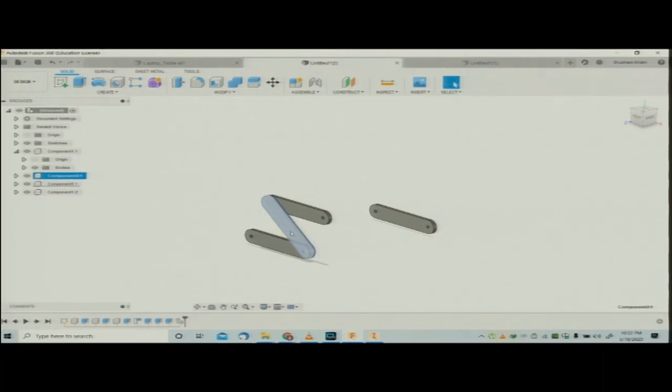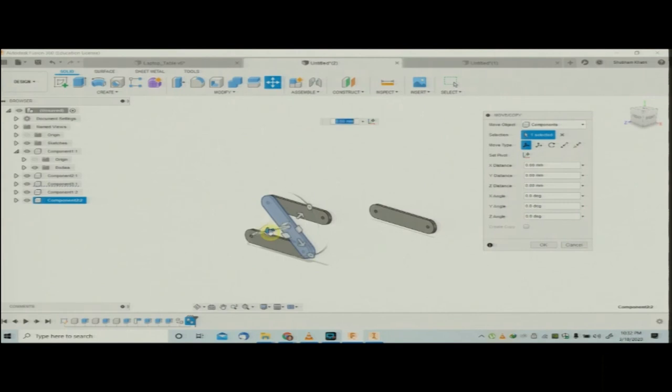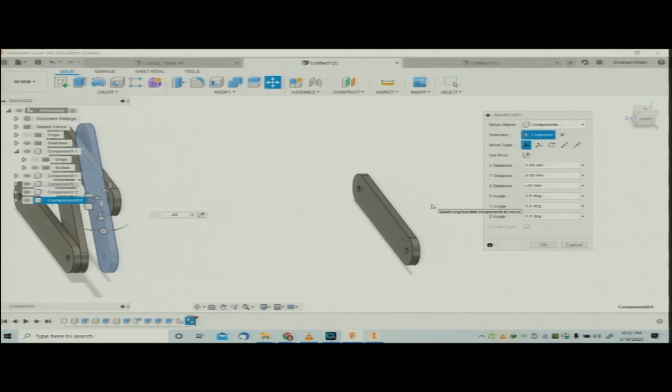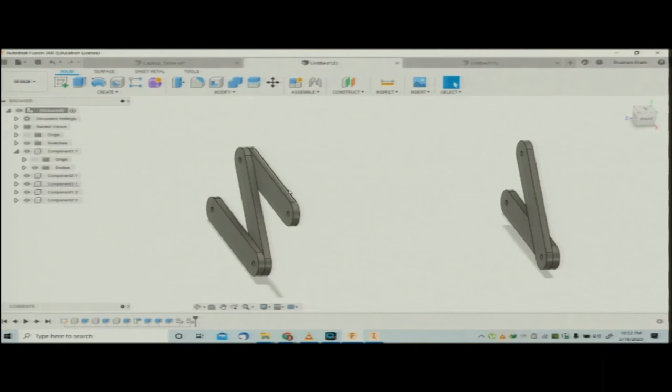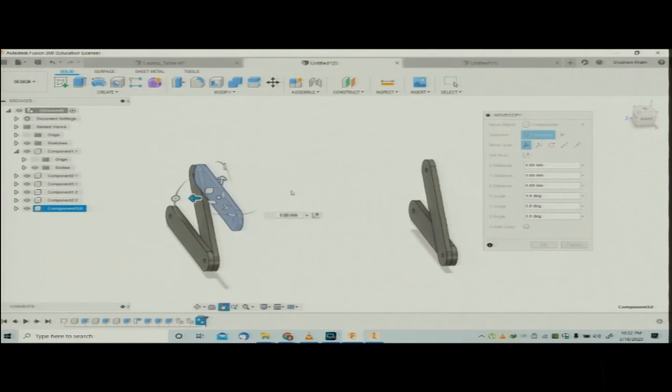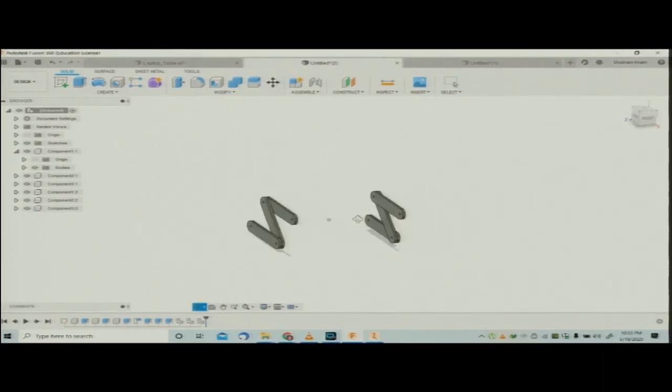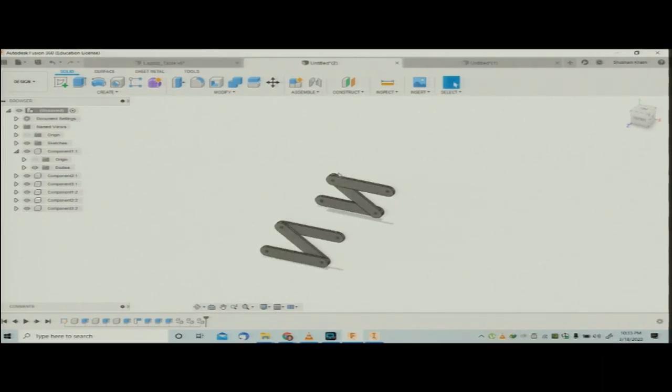Now, similarly, we can complete the second link, Control C and Control V. Again, the distance between them, minus 440. Again, Control C and Control V. It was 440, 10 mm on this side. So, it will be minus 420. So, I have similar links here.